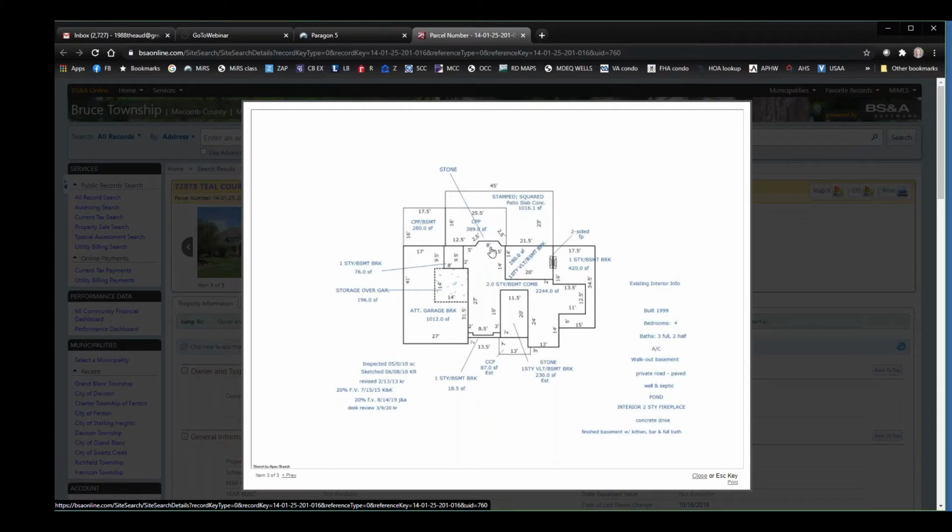So this is showing you the house. It's showing you that there is a first story vault or basement section or area, first story basement, stamped squared patio slab concrete that is 1,000 square feet, 1,016 square feet. Here is the front of the house. CCP refers to a porch. So there's a lot of information in here that could be useful and relevant. Notice storage over the garage.